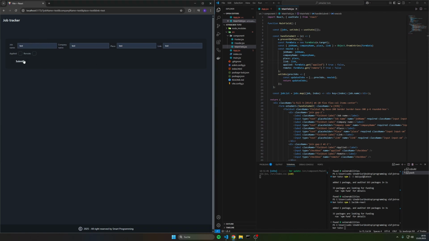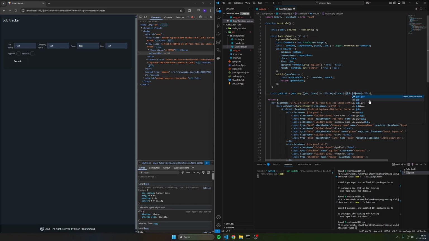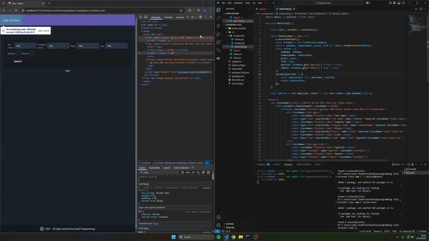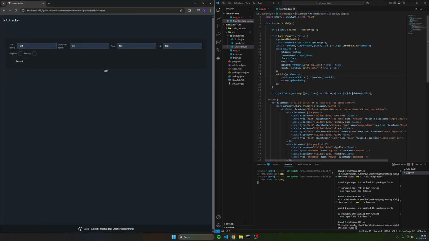So we have test, and we submit it. Okay. So we have to change the job.name into job.jobName, because we define it in the new job up there as job name and not just name. And then you can see if we add like test2, we render it. And now it just looks like gray, and we want to add some theme or something.